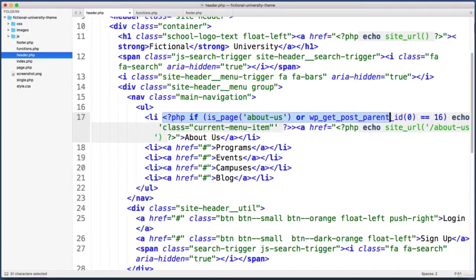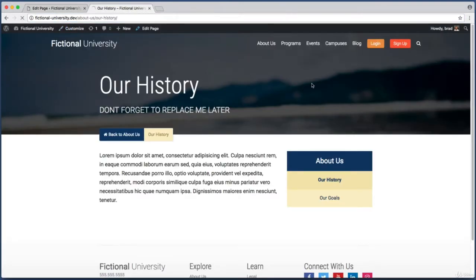Cool, so altogether, what our if statement is saying is if the current page is the About Us page, or if the current page's parent page is the About Us page, then echo out this special class. So let's save this and refresh the front end of our website. Cool, so I'm on a child page of About Us, but it still knows to stay lit up in the navigation menu. And that's going to bring this lesson to a close.